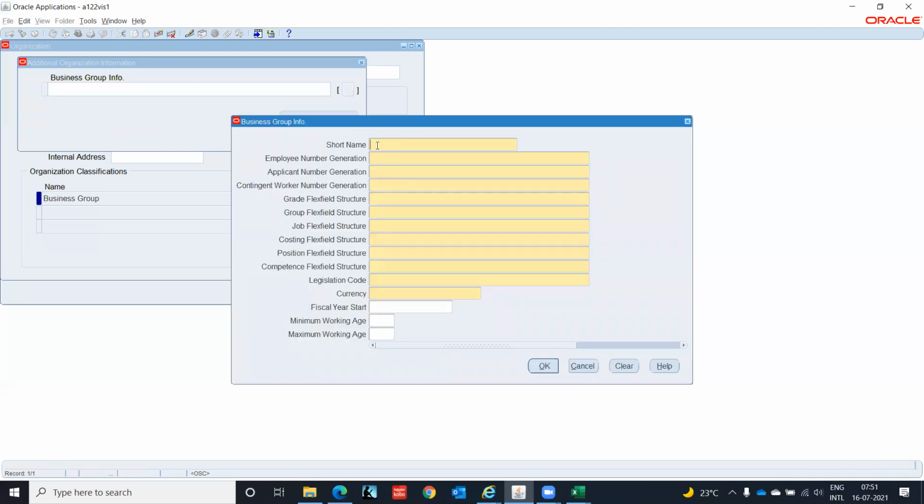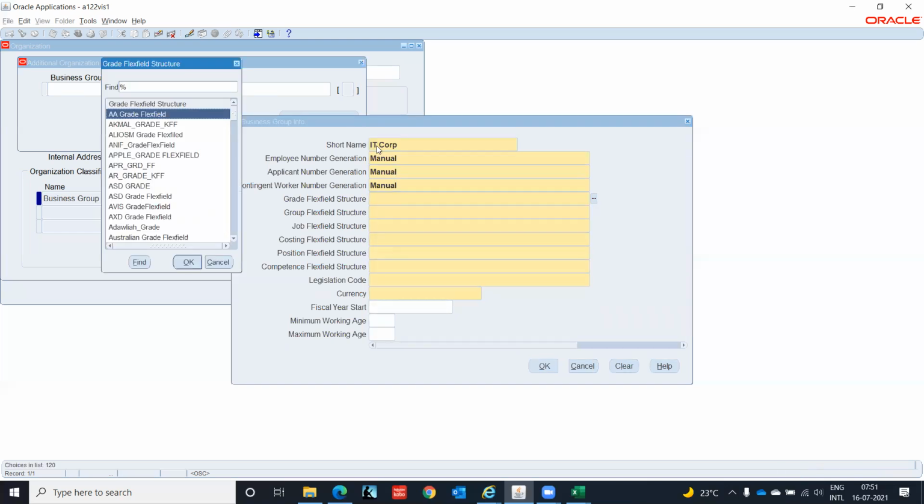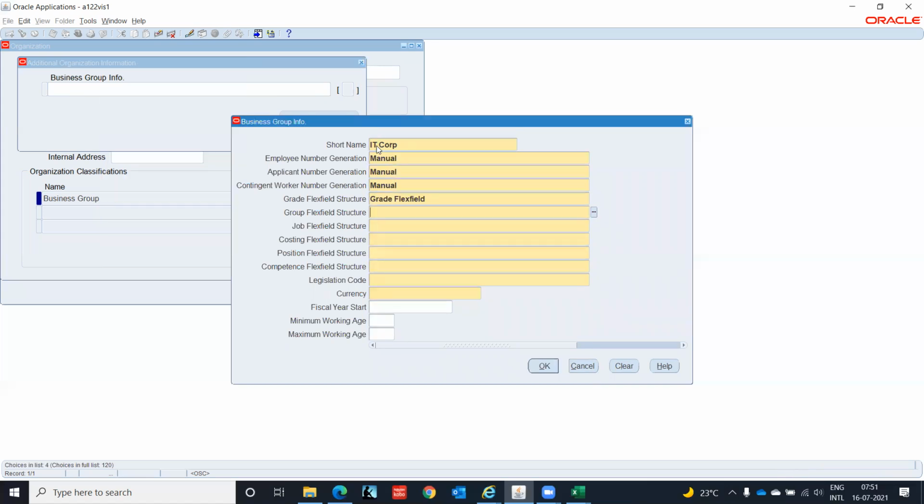Short name, IT. Employee number generation, manual. Applicant number generation, manual. We can do it automatic also, but right now I am just giving manual. Group flex field, grade flex field.